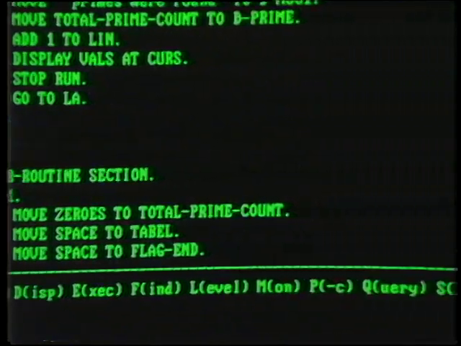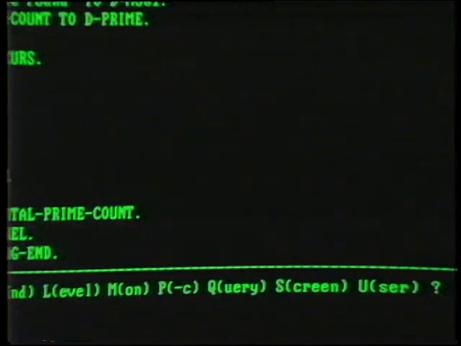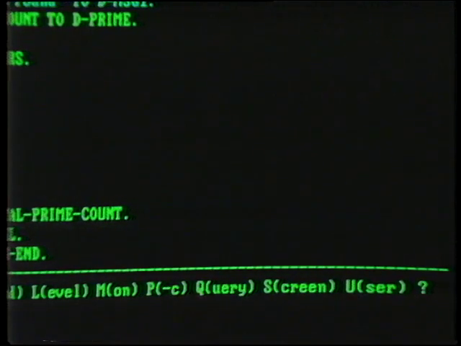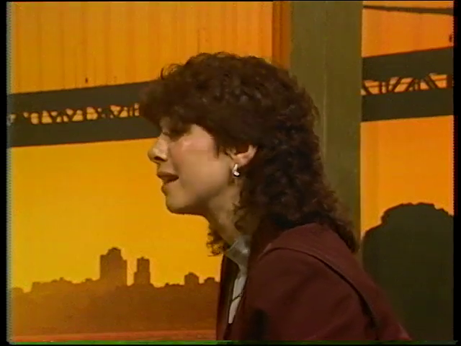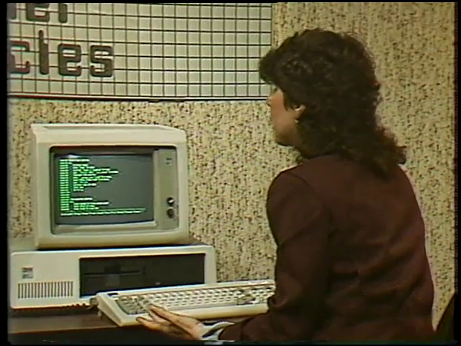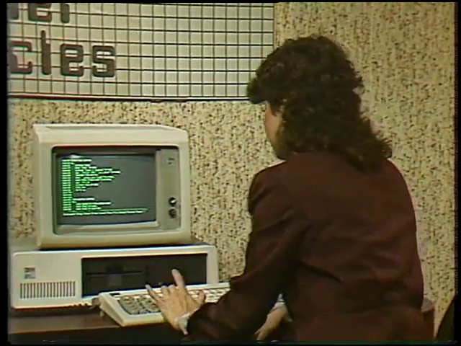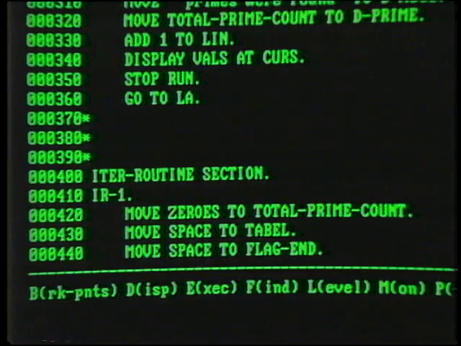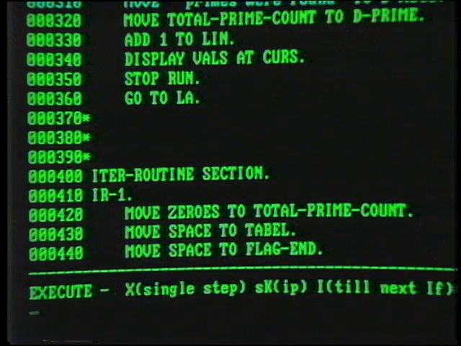There's a whole sub-menu of things you can do. Okay, what program do we have in here that we're debugging? This is the Aristophanes Sieve program, and it was a program written by Byte Magazine. It calculates and displays prime numbers. Okay. And in order to execute a statement, you hit the E for execute, and it gives you a sub-menu.